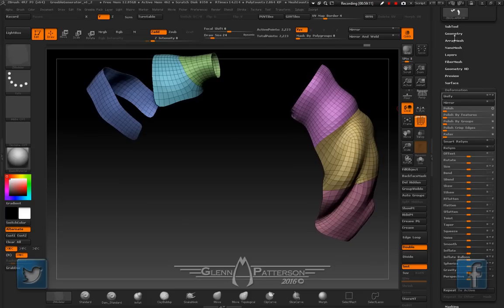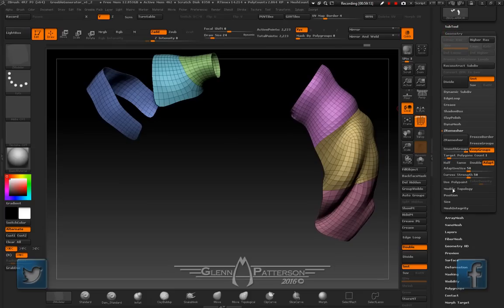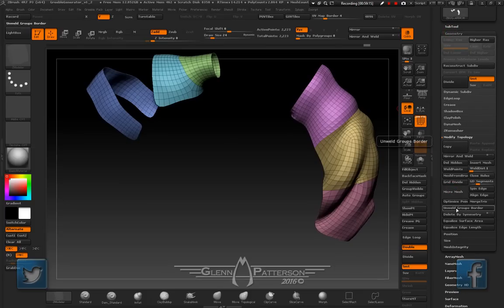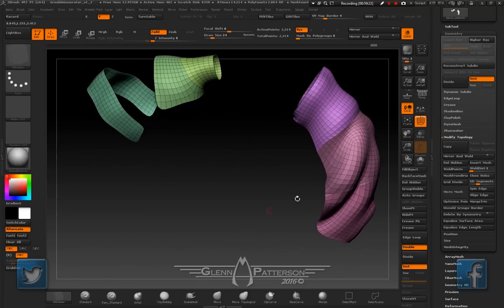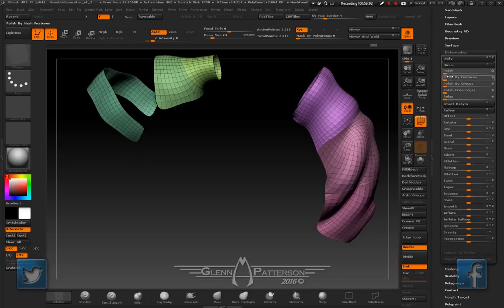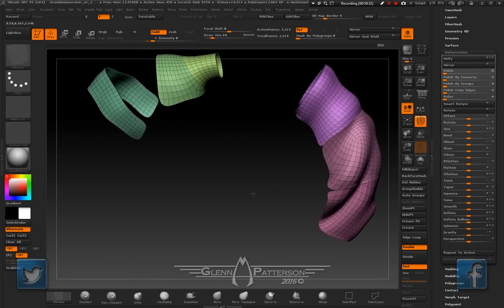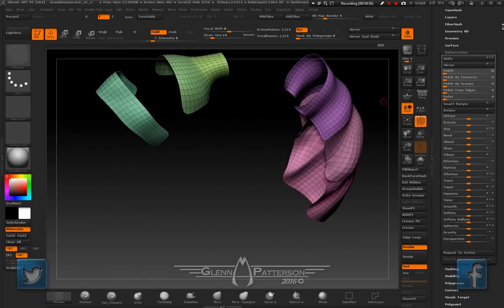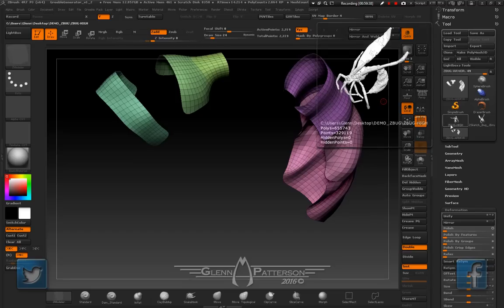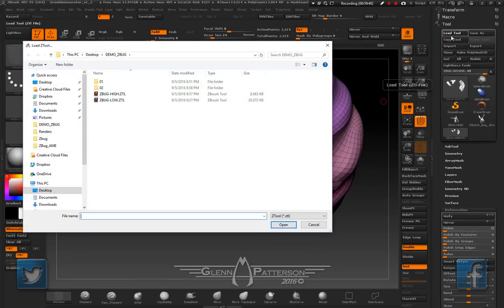Okay. Now if we go to geometry and modify, we could do unweld group border. Now they're their own individual meshes. So if we try to do deformation there and do just polish by groups, as you can see, they're starting to separate, which is what we want. But now we need that original mesh that I accidentally deleted, so we're gonna have to load him back up.